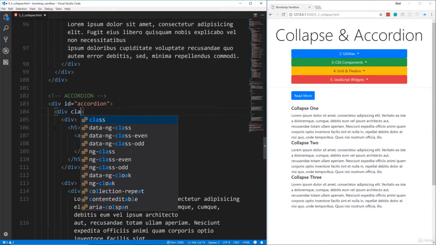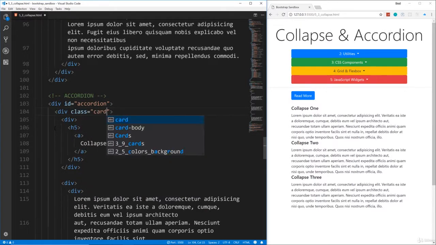So we need a class of card, and then we have a card header. Okay, we already learned about this stuff. So card header. And then this A tag is actually the trigger where we want to click this and have this content drop down from it. So we need to put an href attribute here with a number sign and then whatever the ID we want to use. So I'm going to say collapse, let's say collapse 1.